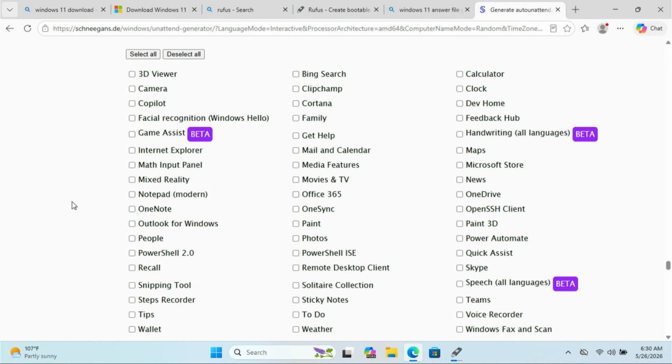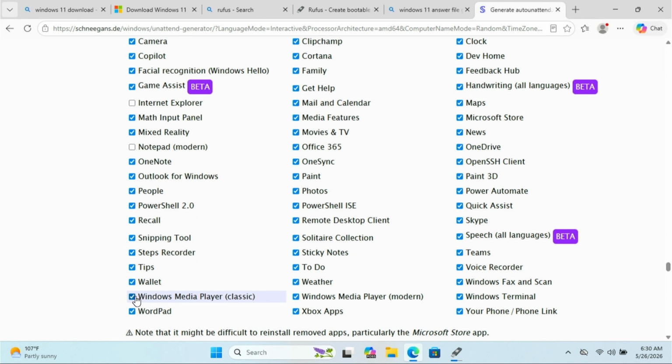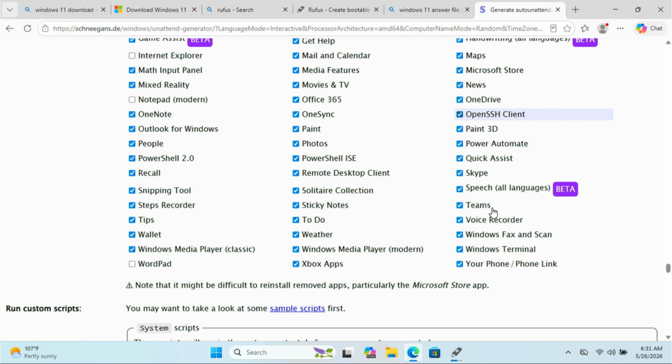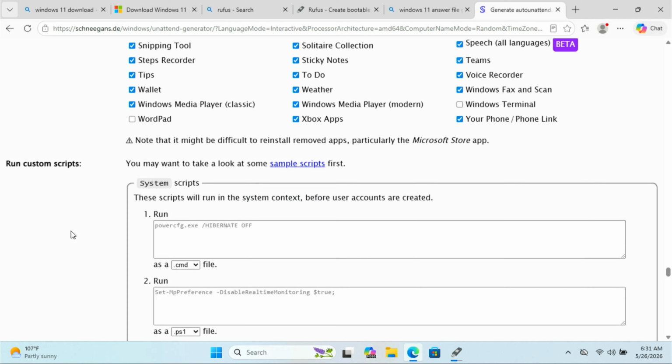Here you can see all these apps that Windows automatically installs. I will select all of them and only deselect those software that I want to install, like Internet Explorer, Notepad, WordPad, Calculator, Windows Terminal, etc. Whichever apps you want to install, deselect them.